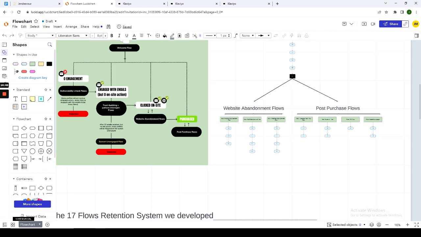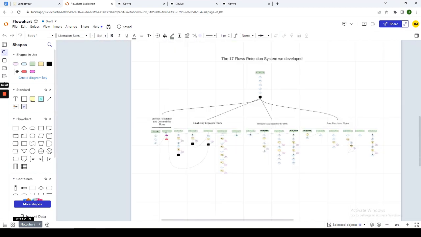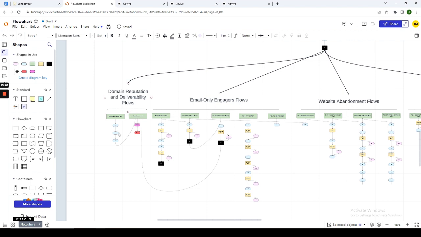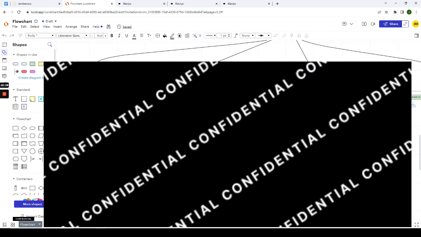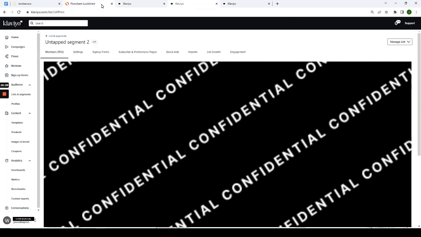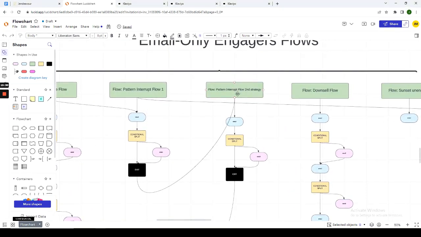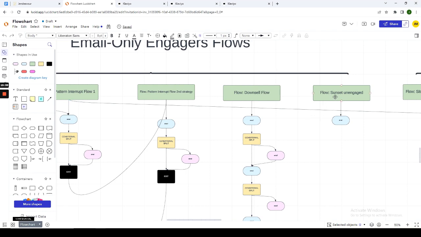So here, what we did to fix this, to make sure that every chunk of the mailing list and every segment is being engaged with, we've added this. First, we've added a domain reputation and deliverability flow to engage with people who are having issues with their inbox or we're having an issue reaching their inbox. Secondly, email only engages. This is basically the segment 2, which we made. You have a humanized flow, pattern interrupt flow, a second strategy for pattern interrupt. You have a downsell flow and a sunset unengaged.